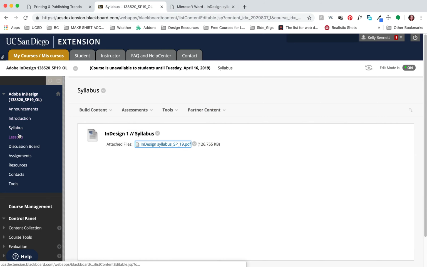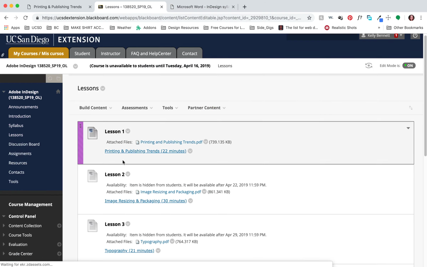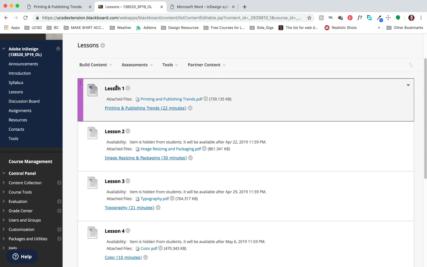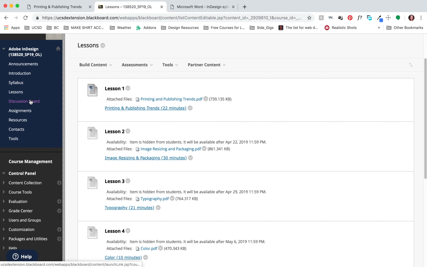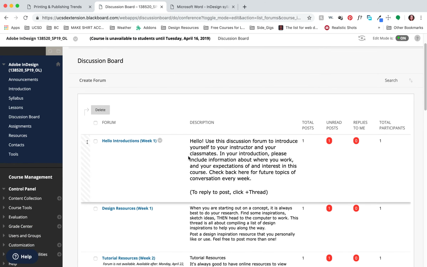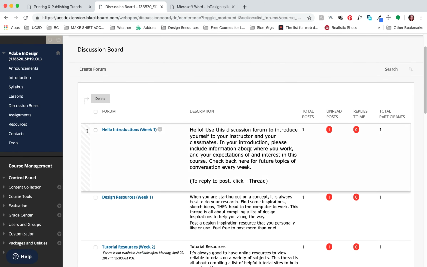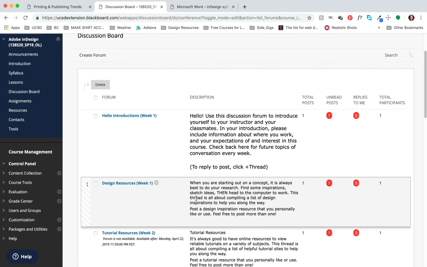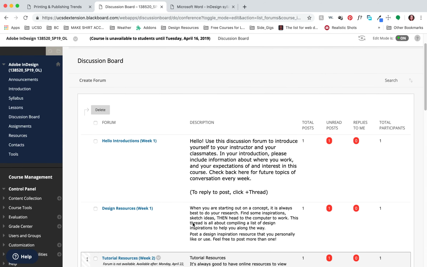So going to the lessons, this is where every week we will have what's going on. You'll have more under lesson 1. I'm actually redoing this lesson right now because I wanted it to not be static. Under discussion board, you'll be able to see exactly where to post. So you can see here we have the week 1 set up already, and you would just click on it and create your thread. Same thing for design resources. I mentioned that there's 2 the first week, and then you won't be able to see the other ones yet.